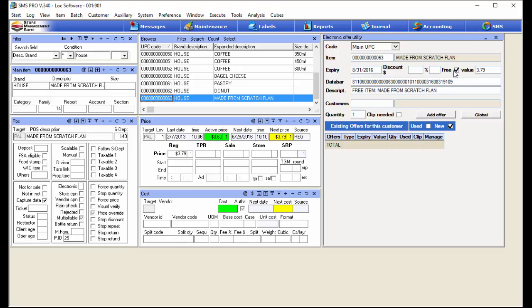Now we're going to come back over here to free. You saw that I double tapped that, and the system went out and grabbed the current price in the system of $3.79 right over here in the price table. So it's pre-populating for us the value of this particular offer.